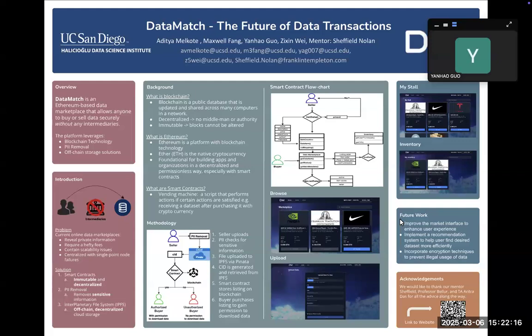Alternatively, we propose to use blockchain technology to enable data transactions. Specifically, we use Ethereum to build the data marketplace. Why do we think this method is more efficient? I can use an analogy to illustrate.